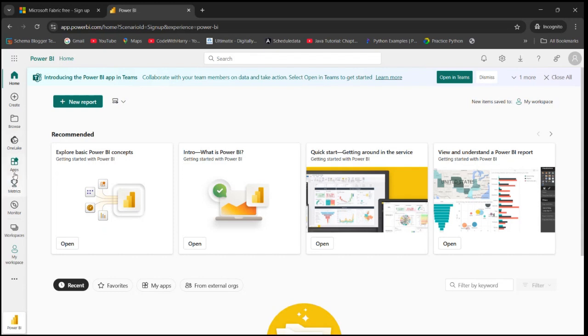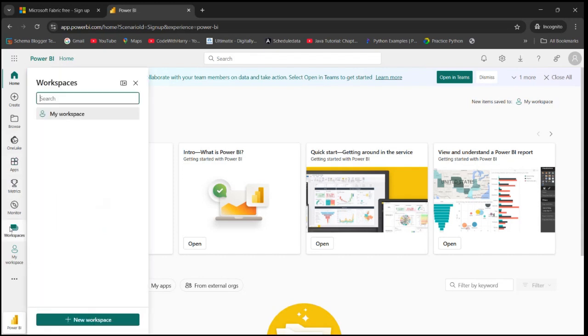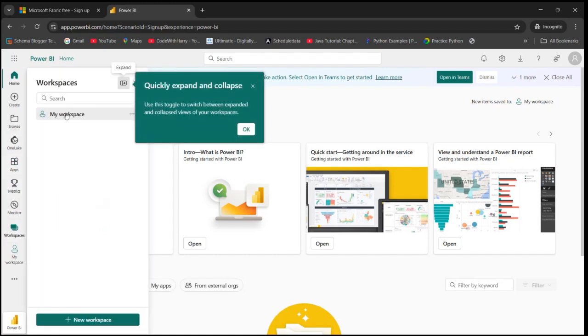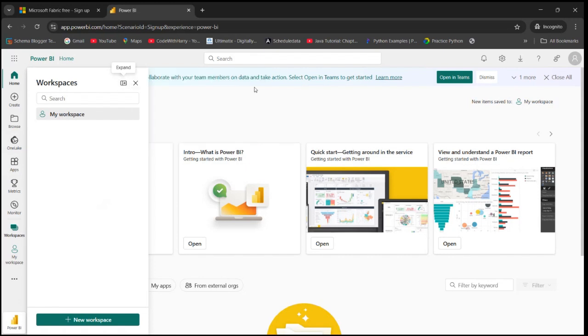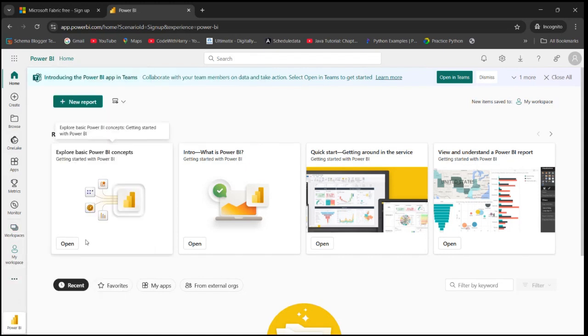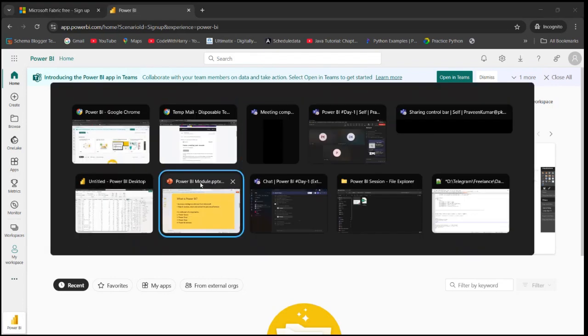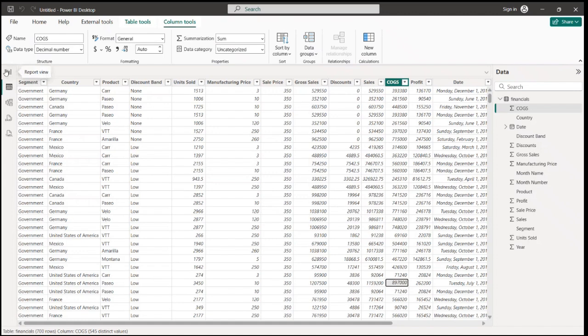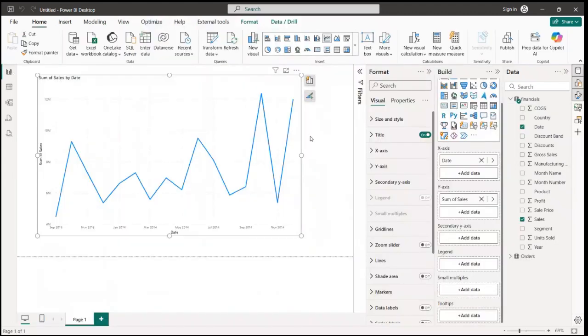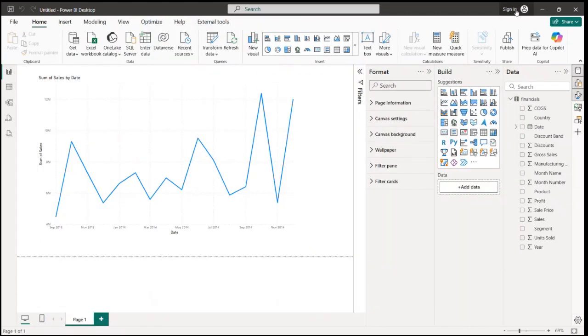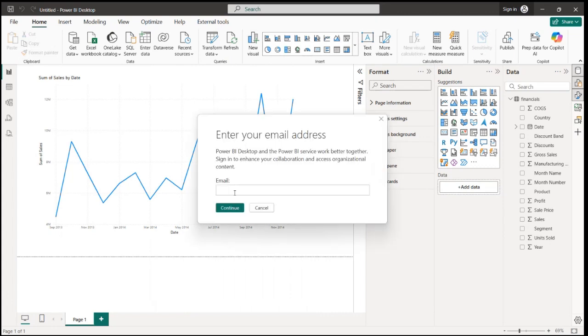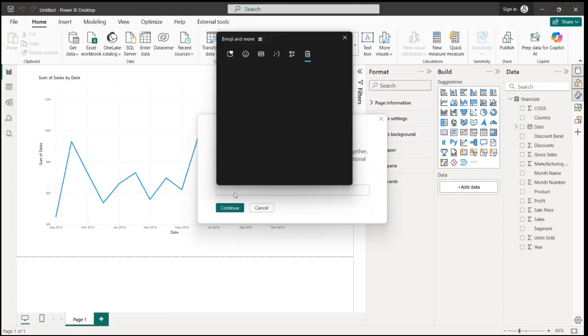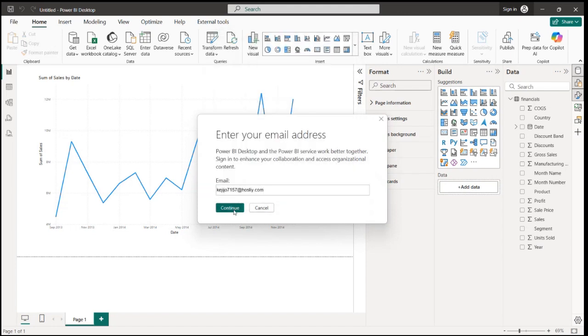You can publish any dashboard in this workspace, my workspace. From here we can share the dashboard with the client. Let me show how we can do it. Here, this is Power BI Desktop. I have created a visual here. In Power BI Desktop, we need to use that same mail ID to sign in. So I'm pasting this mail ID here.